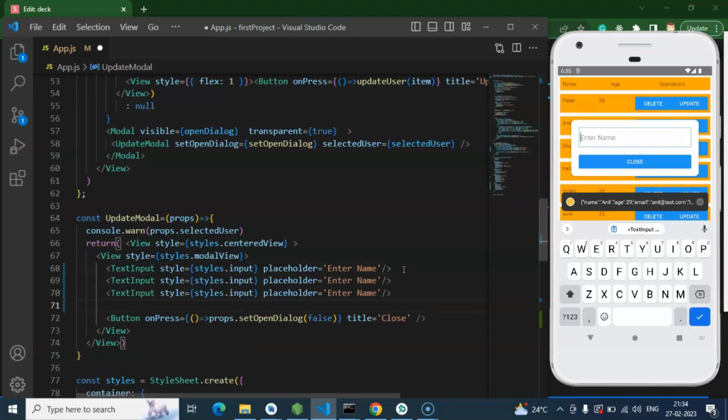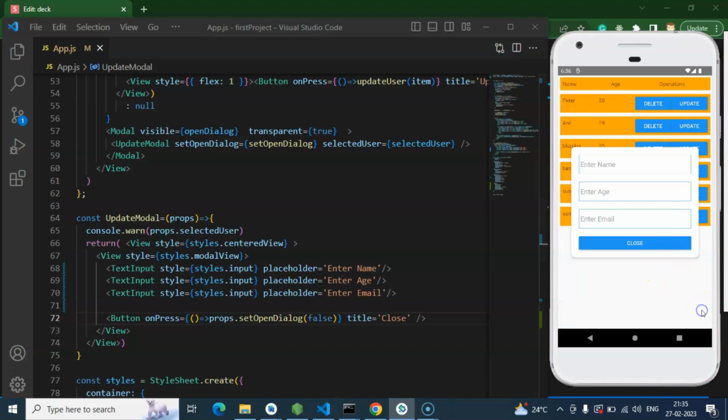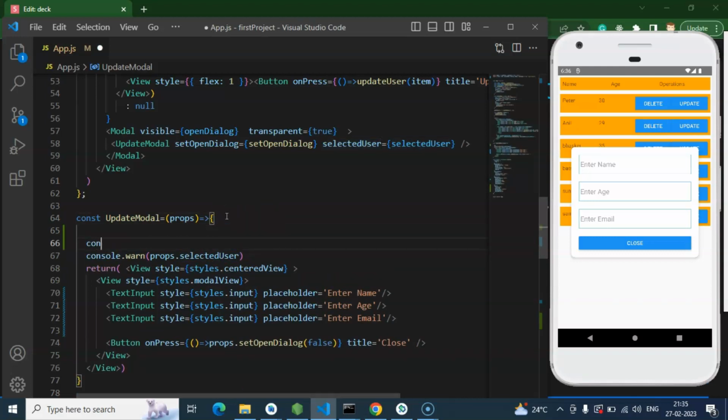We can create two more for enter age and enter email. We can save it, and we have all the fields. Perfect. We get the name, age and email input fields. Okay, so now what we can do is define three states and pass this selected user data to these states. So I'm taking three states.